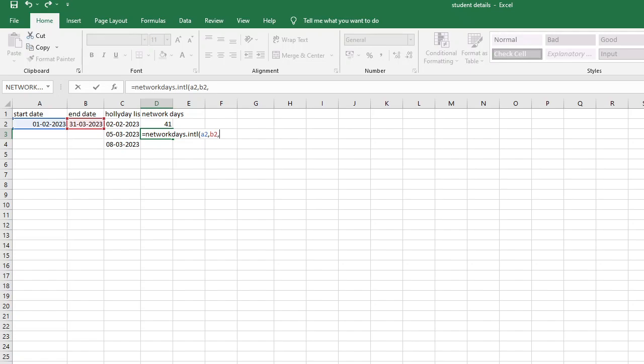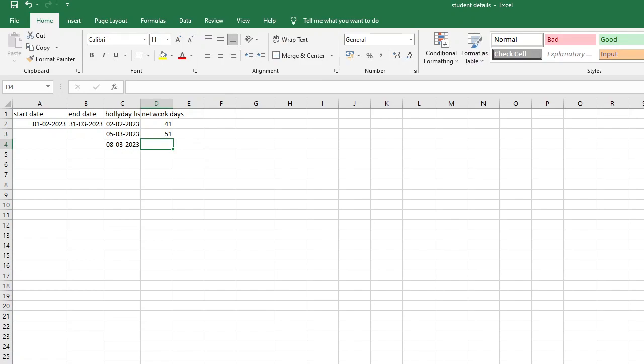So we will type 11 for Sunday only, and we will close the bracket. Enter. D4, and here is the count: 51. So there are 51 network days between these two dates with Sunday as the weekend.